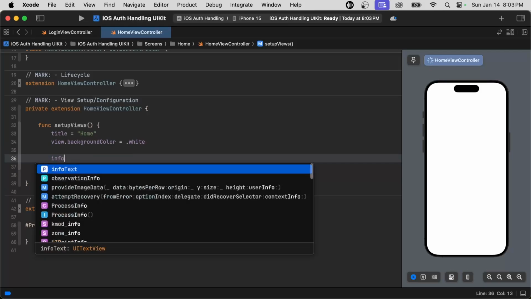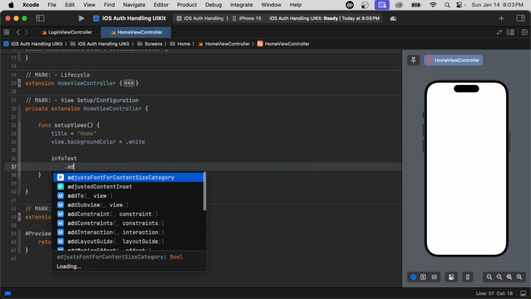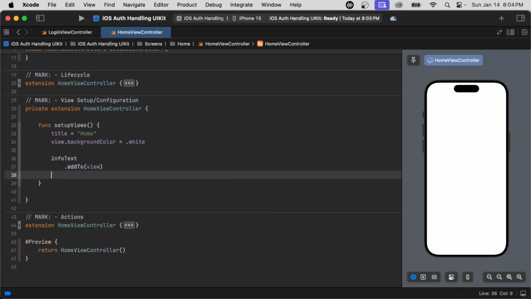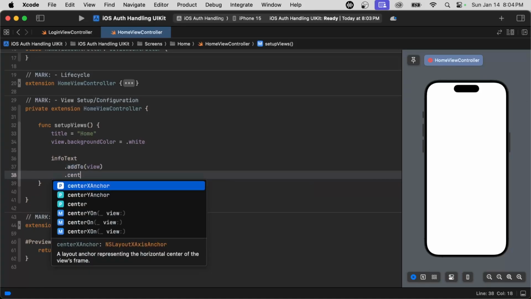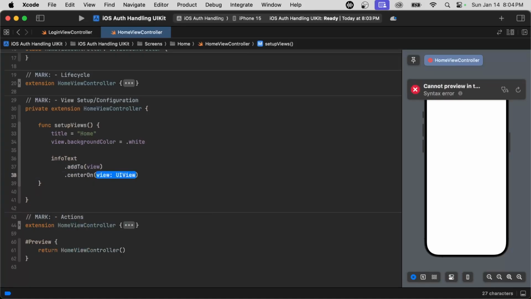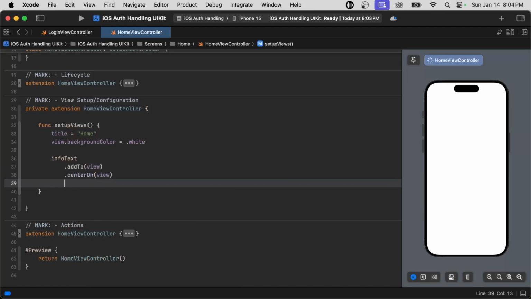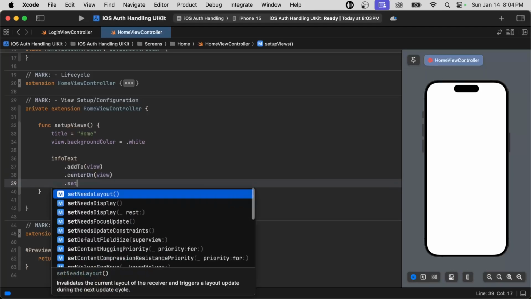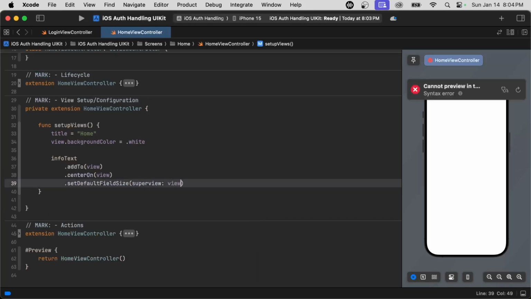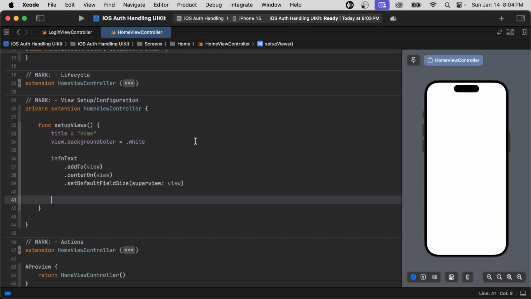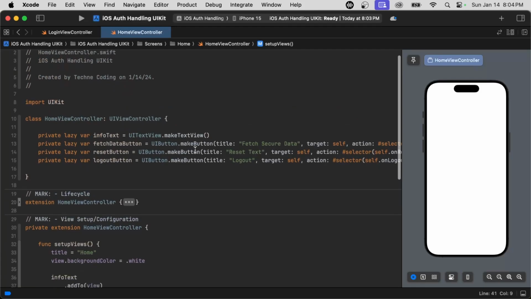We're going to say infoText.addTo(view).centerOn(view). So this is going to be centered horizontally and vertically on this view. Set default field size on the view, and we should see something on screen, and we are not seeing anything right now. And that's probably because we don't actually have anything set on this, because there is no text.